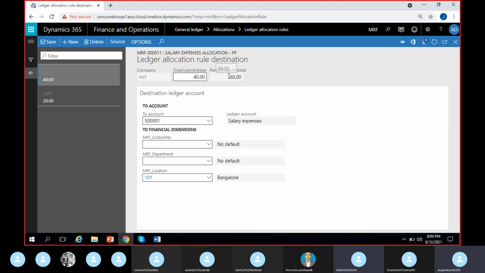You can see percentage in total here is showing 60. 40 plus 20. We have selected 60 and we still remain with another 40, 40% out of the complete 100%. So for the other two rules, we'll select that remaining 40. Yes, for other two destinations.